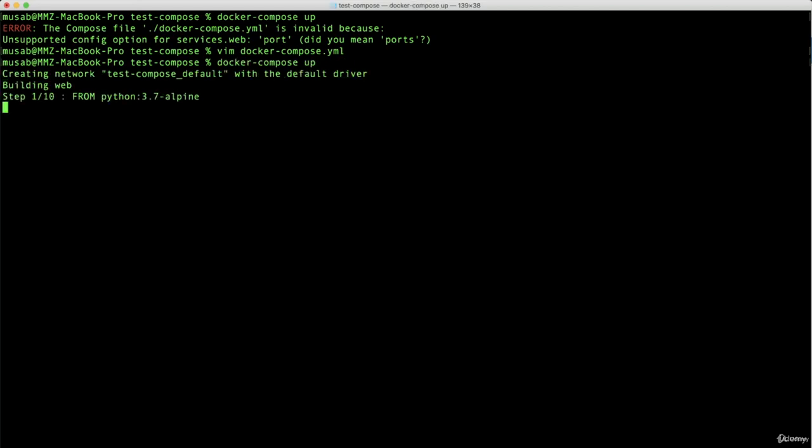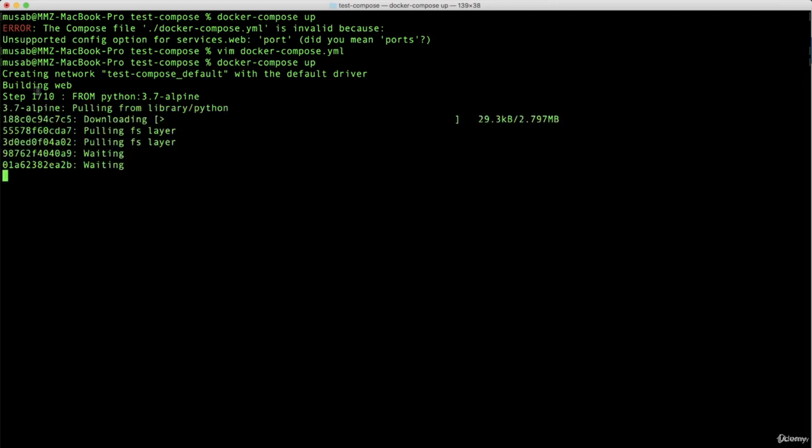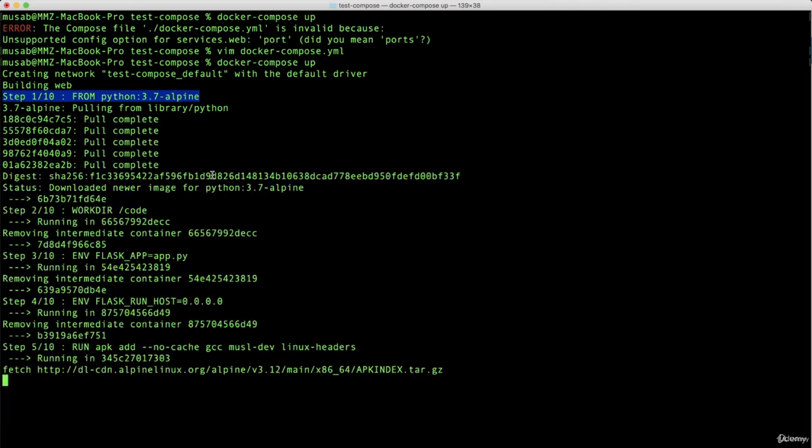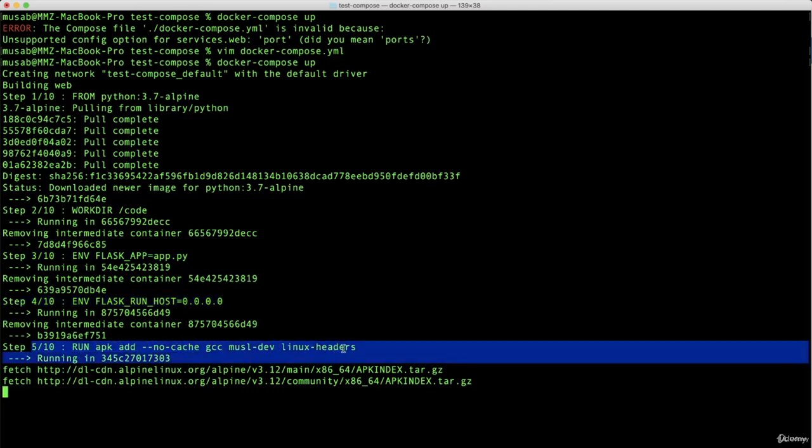You can see that it has been working and running. This is the first step, 1 of 10, from Python 3.7 Alpine. It will start downloading the image. Let's wait until it is complete. All right, now step 2, which is the work directory, then step 3, the environment variable, step 4, the environment Flask run host, and then step 5, this command with GCC, Linux headers, and so on.